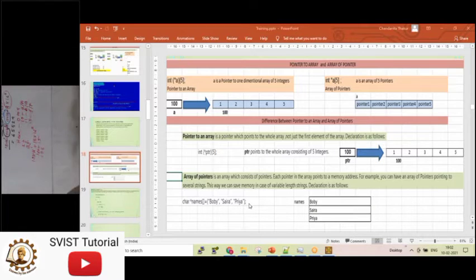Similarly, if you are taking an array of pointers, here I have taken the example with character. So name is an array of 3 character pointers. In this case it will be 3 pointers, 3 addresses, where the first address will be pointing to Bobby, the second address will be pointing to Saira, and the third address will be pointing to Priya. Is it clear? If it is clear, I will proceed.